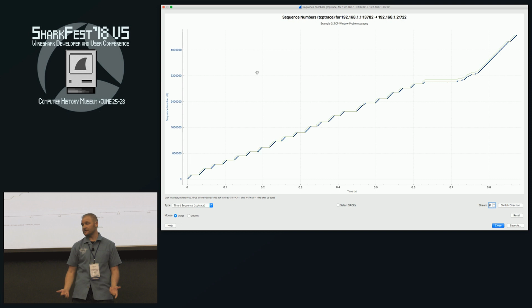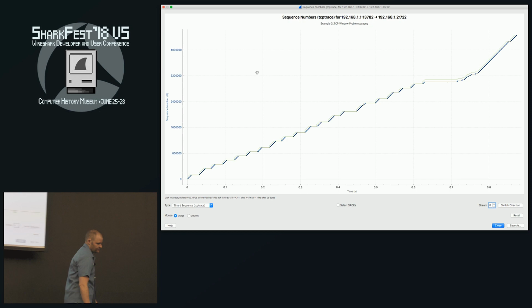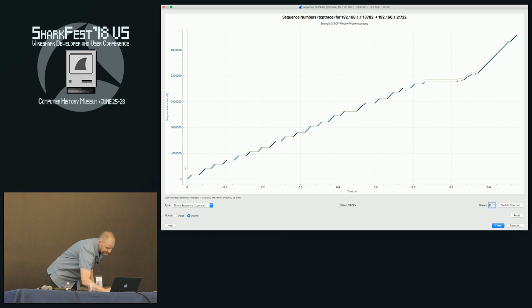Now, a nice thing about TCP trace, let me just zoom in here a little bit. Go to zoom. I'm just going to get this guy right there. Okay.